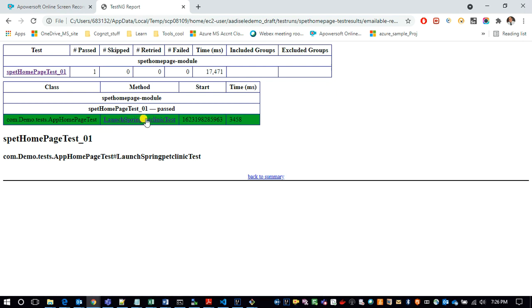But this is basically the TestNG report. It's not that great. You may have much nicer reports with pie charts and all that with Extent Reports or other reports. But to keep it simple for the demo, I have just used the TestNG report.